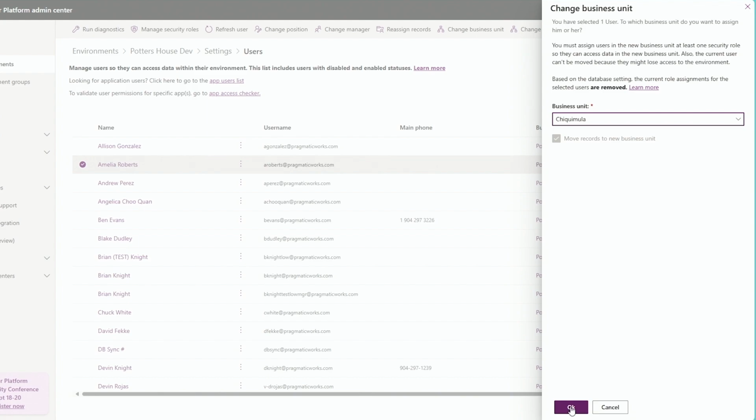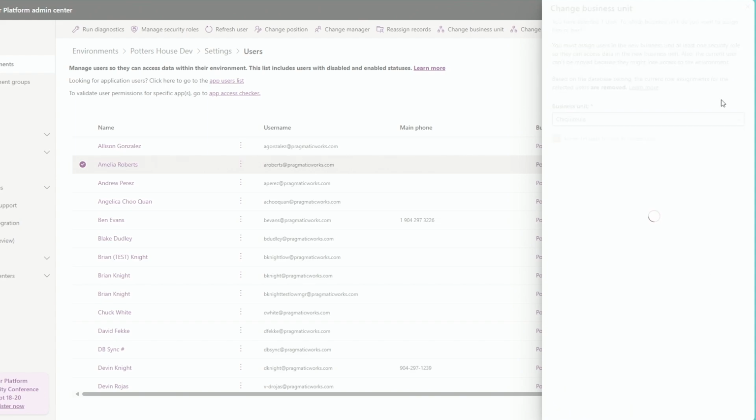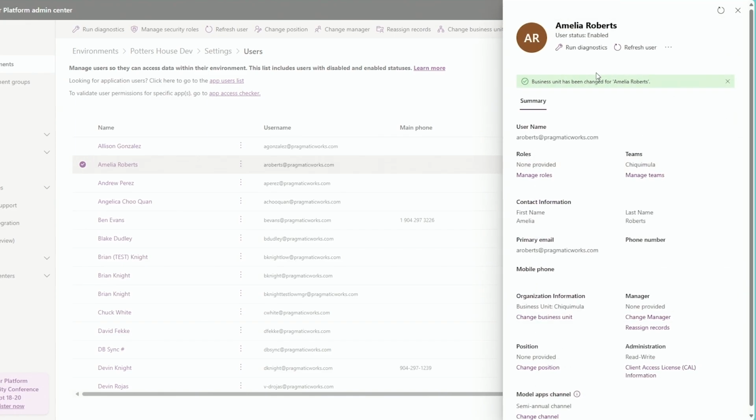Now, if we'd done the role first, and Ace had done this, it would have basically wiped out all the security roles unless we had some advanced settings turned on. Yep. So kind of a pain in the butt. Yep, just a little bit. All right, so we're changing over the business unit now. And now we can see that the business unit is Chikimula. So let's assign our role now.